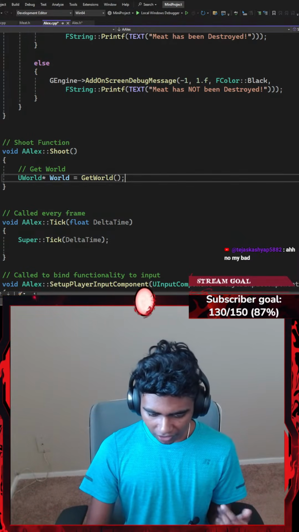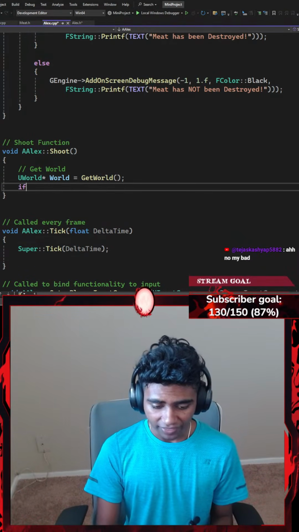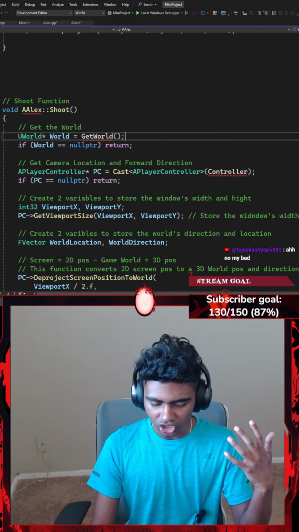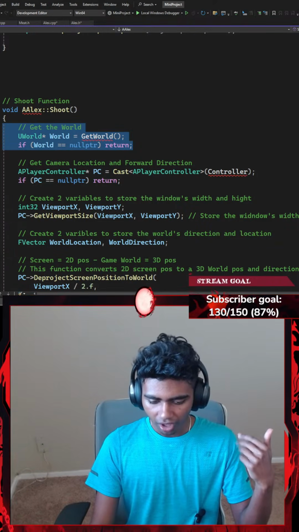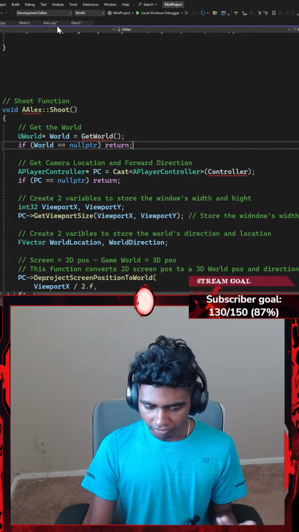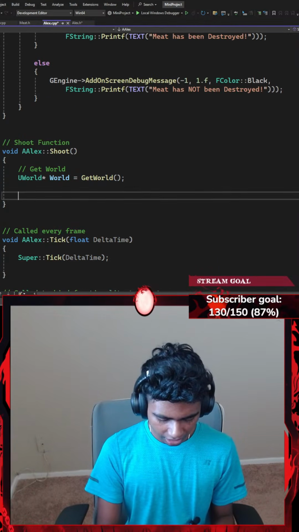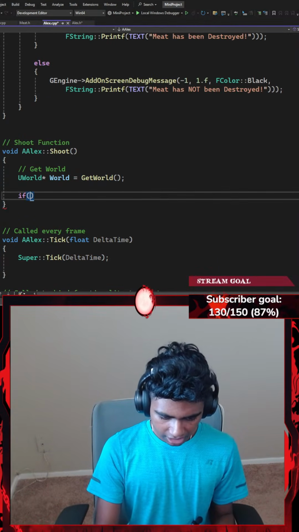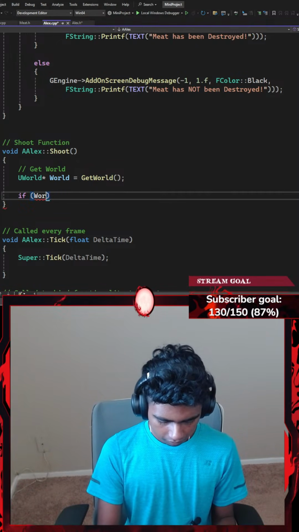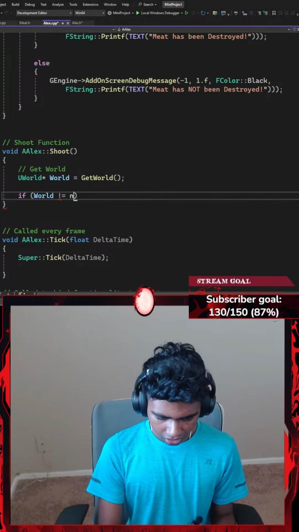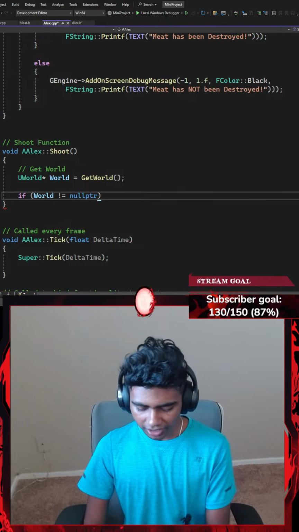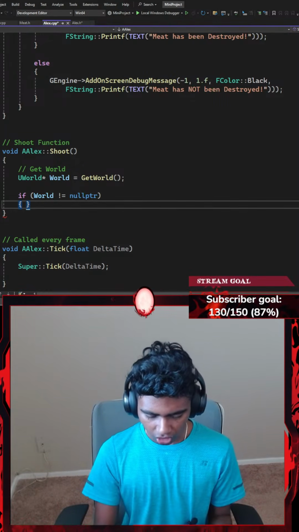Okay, that's it. Once I'm done with this, I'm gonna go ahead and add an if statement, and this is where I'm gonna make a slight change compared to what I wrote yesterday, where this checks if world is equal to null pointer. This works as well, but I want to go with something like if, with a pair of parentheses, and check if my world is not equal to null pointer. And if it isn't equal to null pointer, then I'm gonna go ahead and execute my second chunk of code.